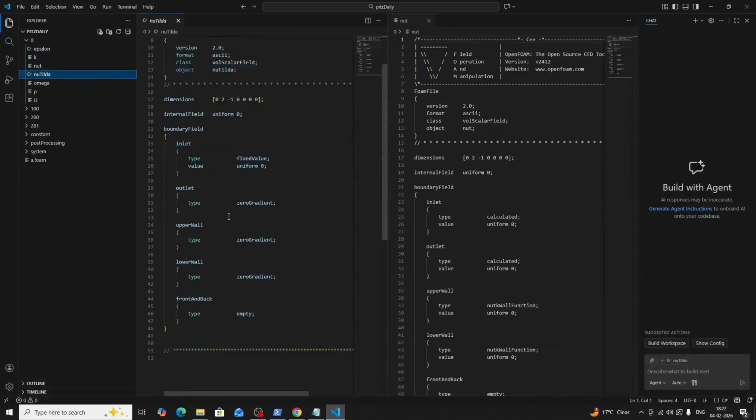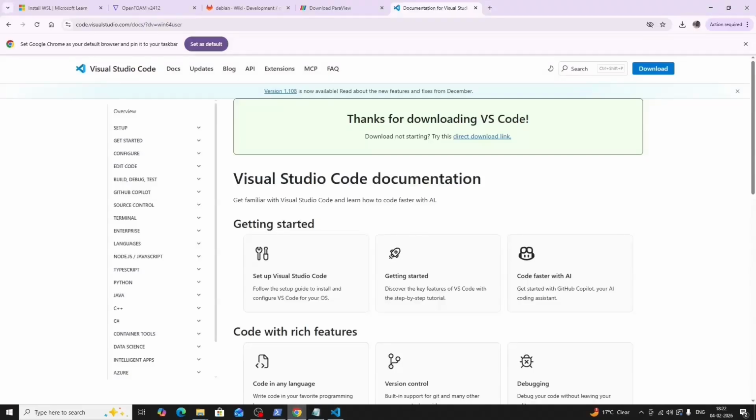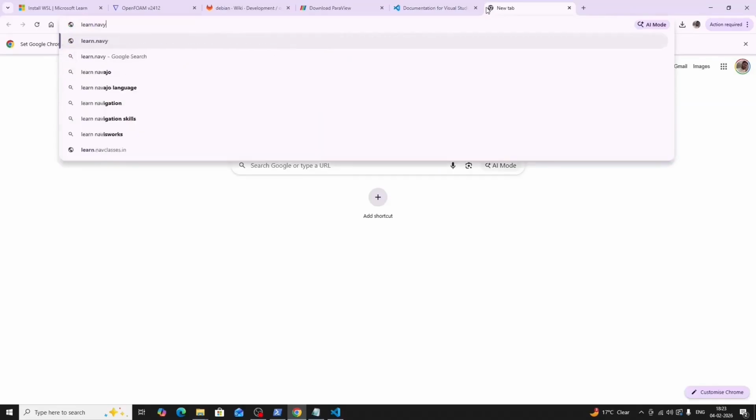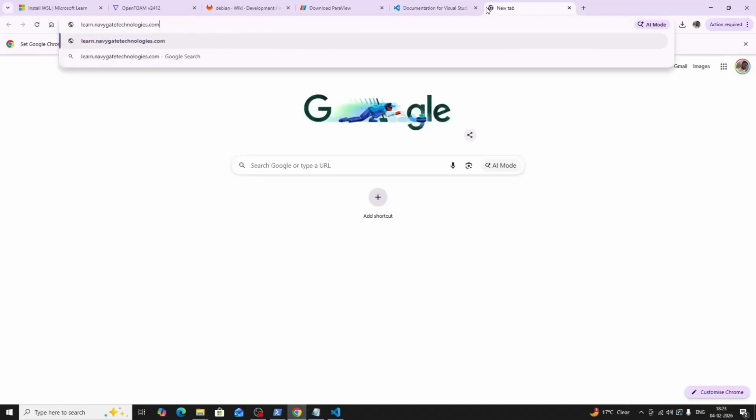So this is how you can split it into two vertical windows which you can simultaneously edit. Now let me show you how you can open and download the case files and run them and use our lecture videos.